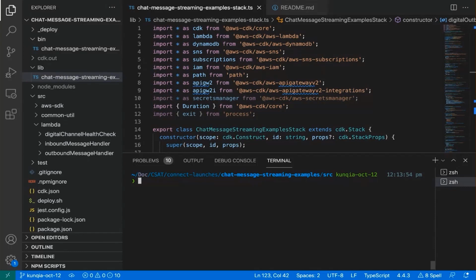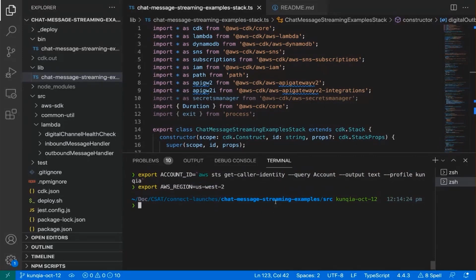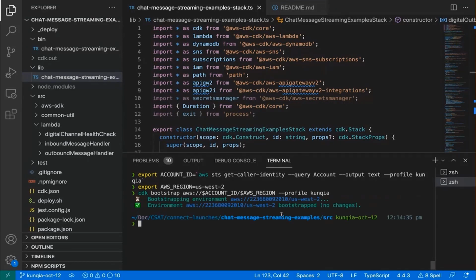Before we do that, we have to provide it with the AWS account ID and the AWS region we would like to run the CDK bootstrap in. In order to get the account ID, we can use the STS get caller identity command with the credentials that we're using locally. Then we supply the AWS region by exporting it as an environment variable. And finally, we can run the CDK bootstrap command, passing in the credentials that we need to do locally.